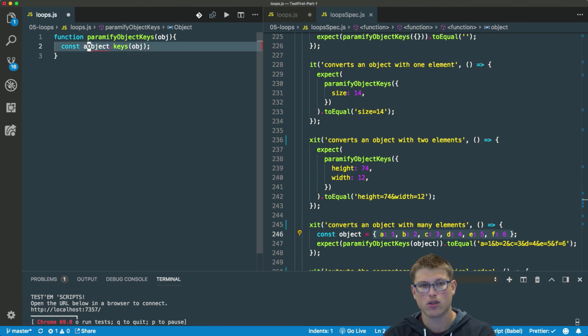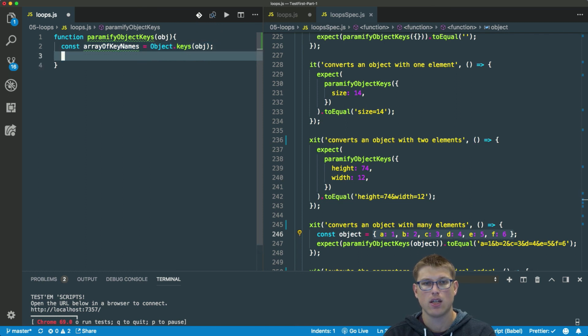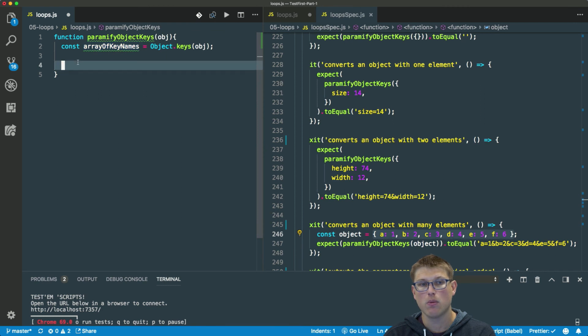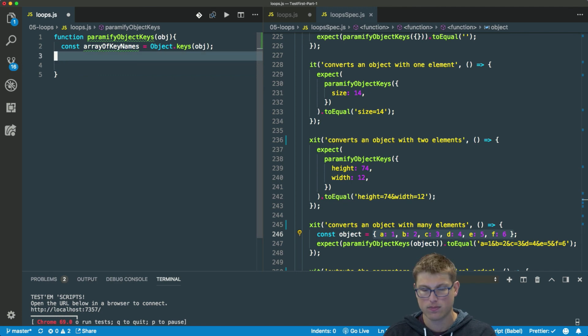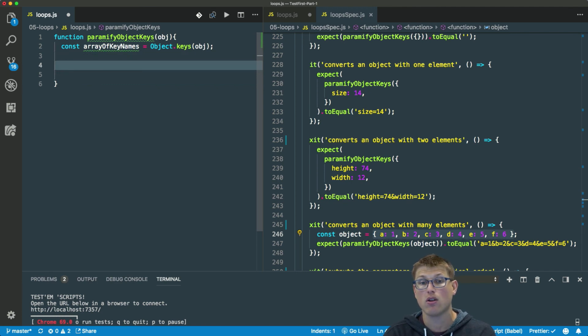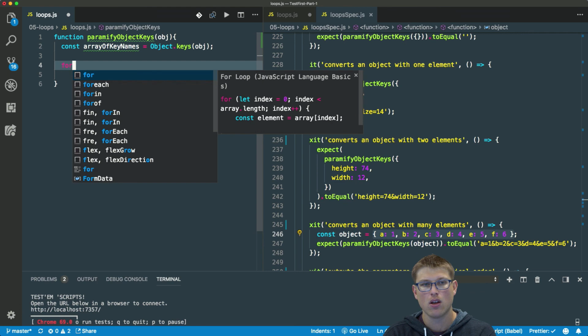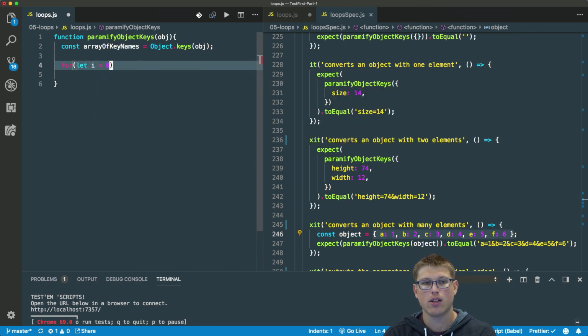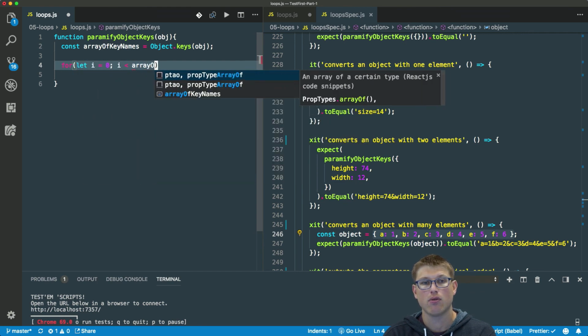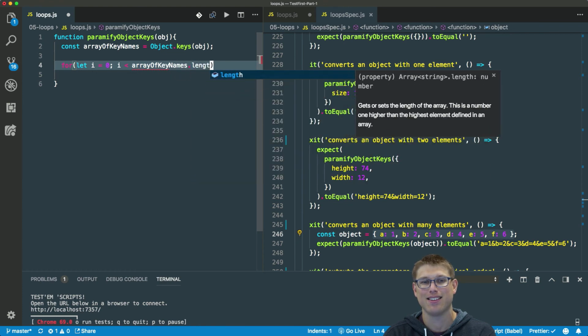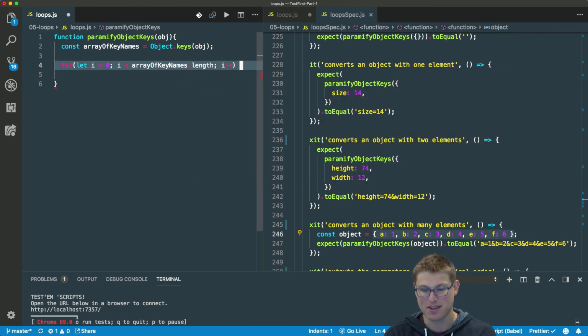So I'll call const arrayOfKeyNames. Then I want to loop over this array of key names. There are multiple ways to loop over an array. You can use forEach, you can use map, you can use other things. For now, I'm just going to stick to a for loop, but feel free to use any other method that you're comfortable with. So here we have for, let i is 0, while i is less than arrayOfKeyNames.length, i++. There we go.